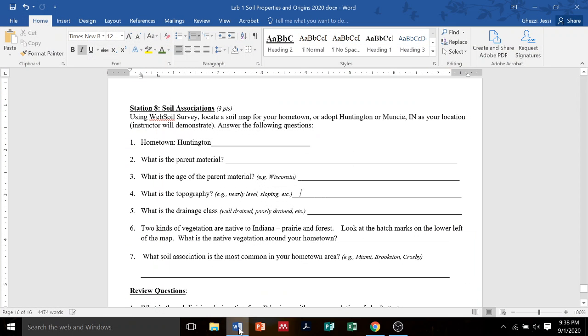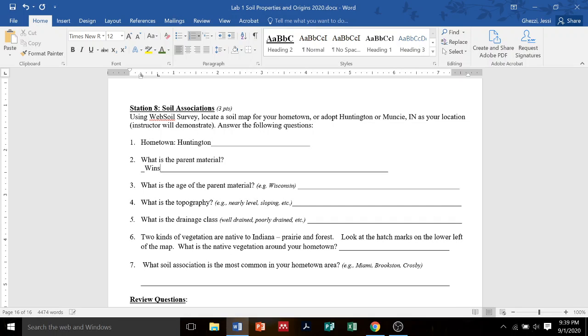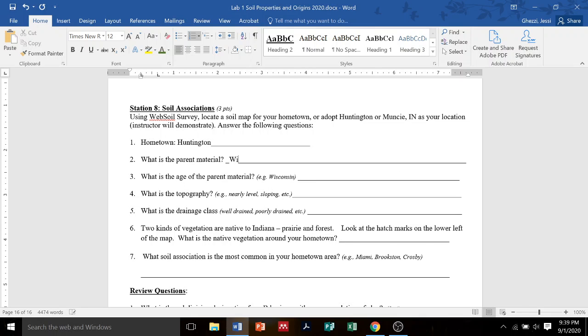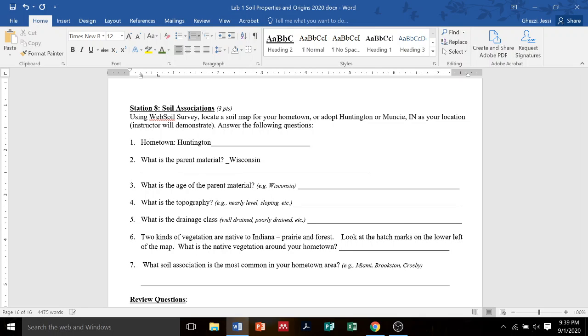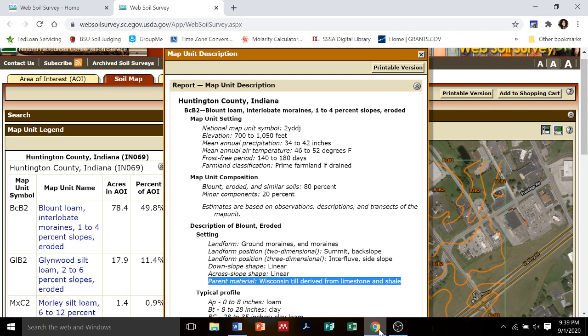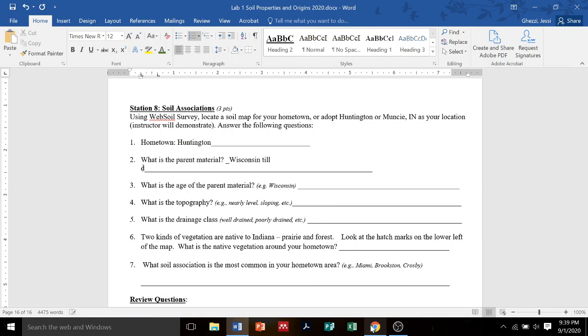And if you go back to your lab handout, you'll see that in Station 8, the first thing that it asks about is your hometown, which your hometown might be different, but for the purposes of this activity, we're just going to type in Huntington. Parent material, Wisconsin till derived from limestone and shale. Okay, so you're going to type that in.